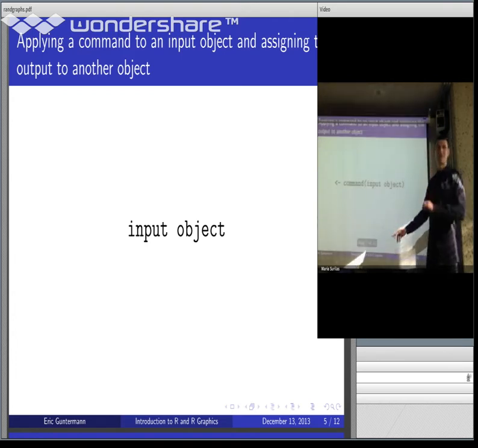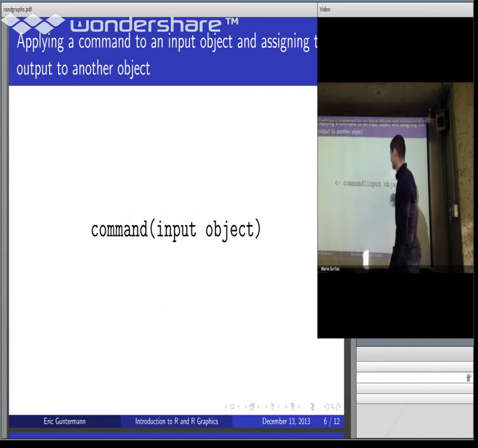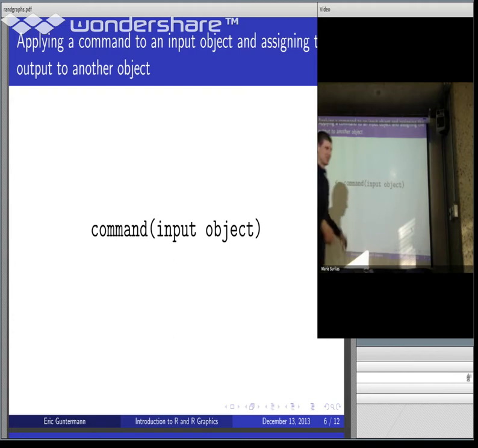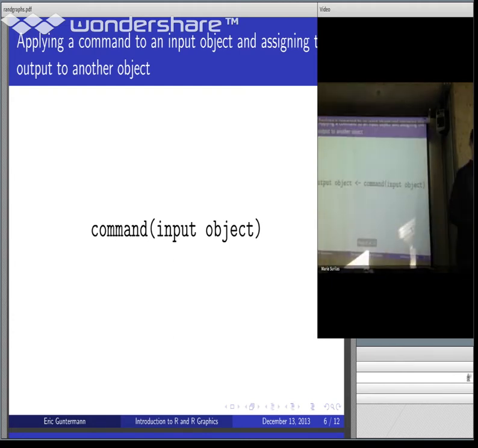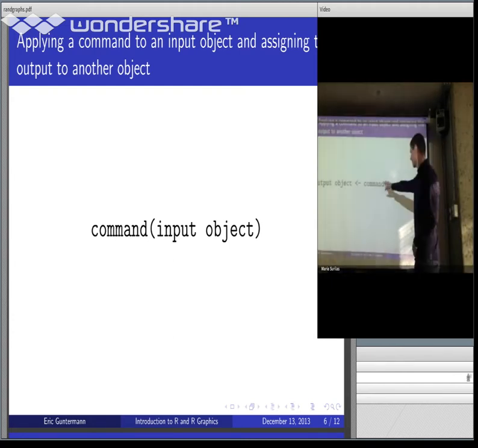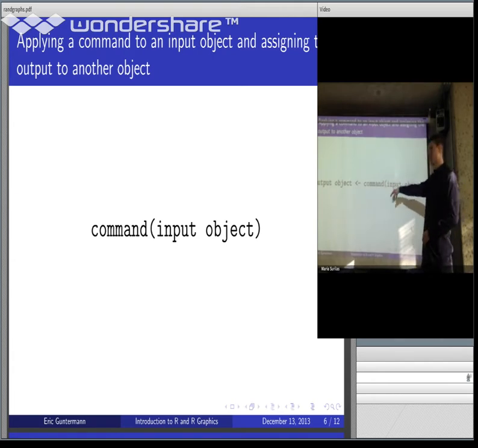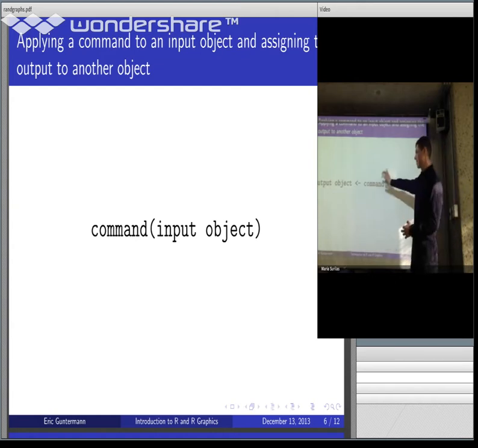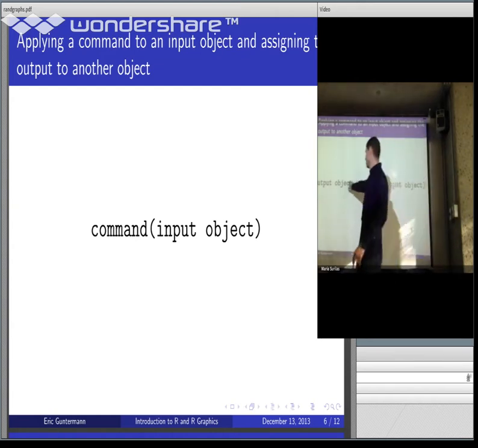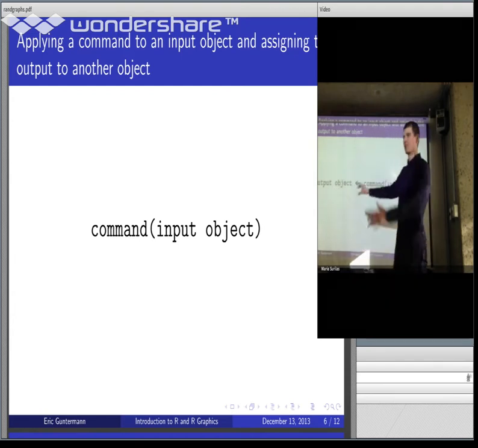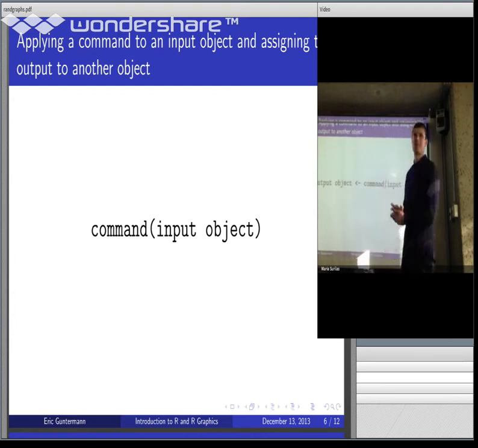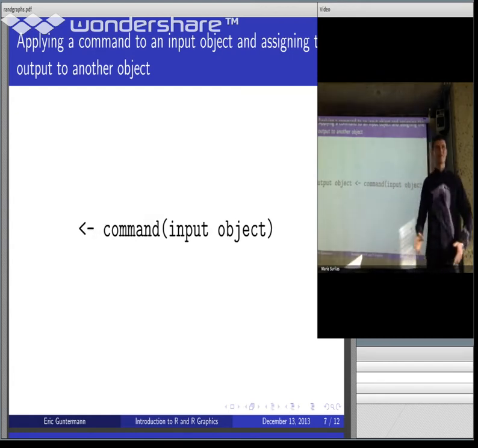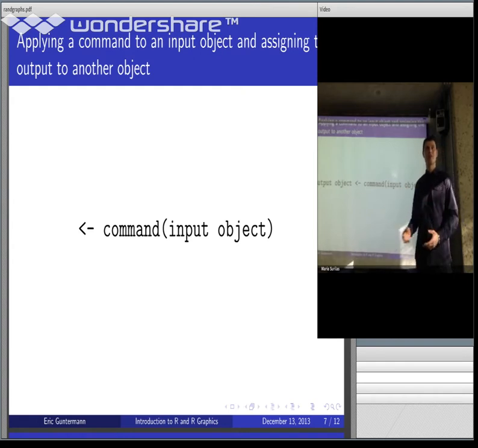Then what we do is we assign that. So here, the output of this is 4. So this here, what it does is it assigns it. And what it assigns it to is another object, an output object. So here, we apply this command, which in our case was multiply by 2, to our input object, which is 2. It produces something, which is the output, and it's 4. And then we assign it to another object, an output object. So our output object will now have a value of 4. So that's basically what we're doing in R. We're applying commands or functions to input objects, assigning them to output objects.